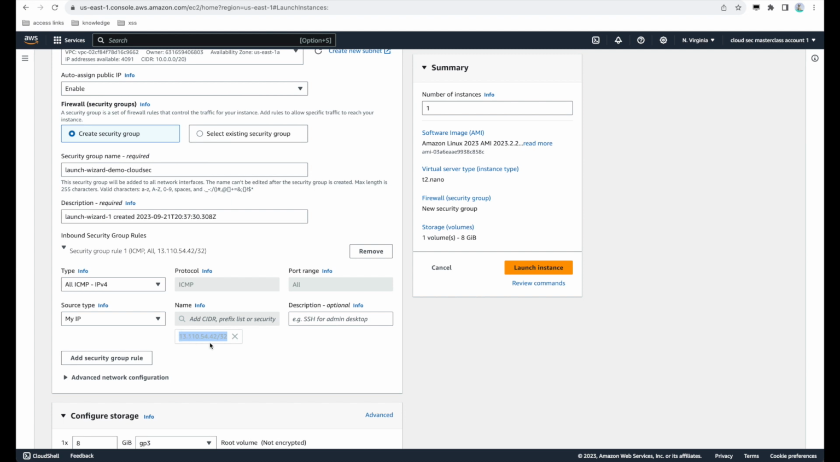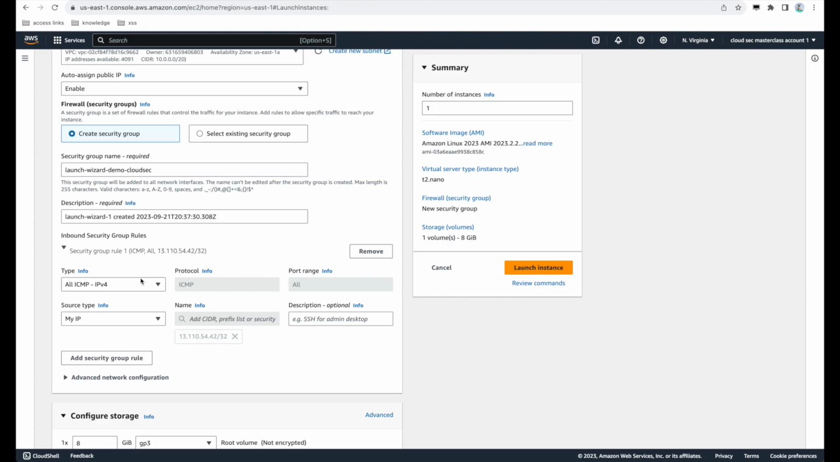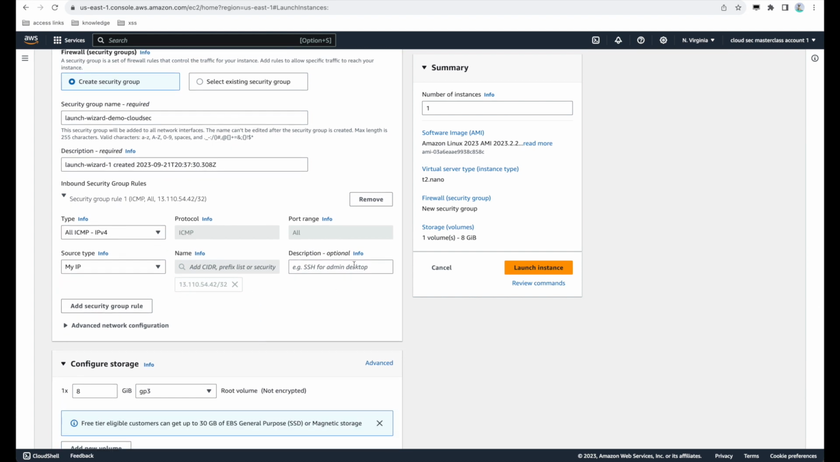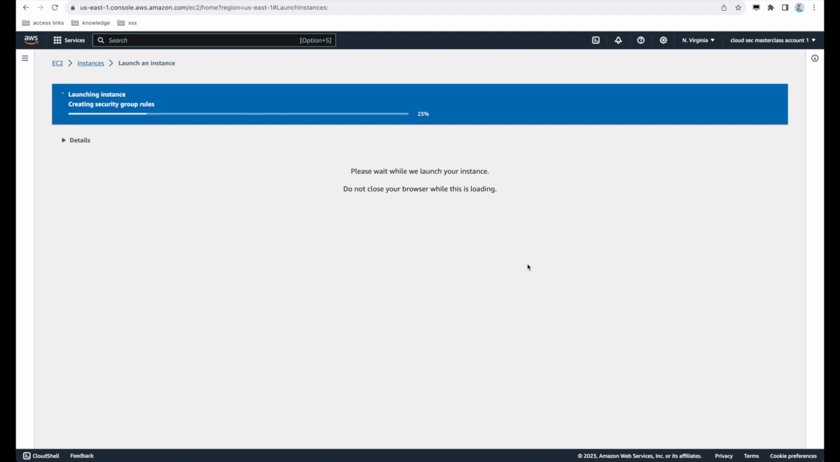And let me go back to terminal and confirm if this is the IP address that my machine currently has. And yes, I could confirm that the IP address of this machine is 13.110.54.42, which is exactly what shows up here in the console. So I'm going to keep this as it is, and basically again we are allowing the ICMP protocol to be accessed from this particular machine. And then I'll keep the defaults as they are and click on launch instance.